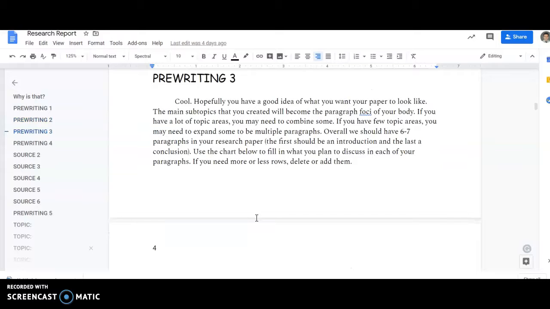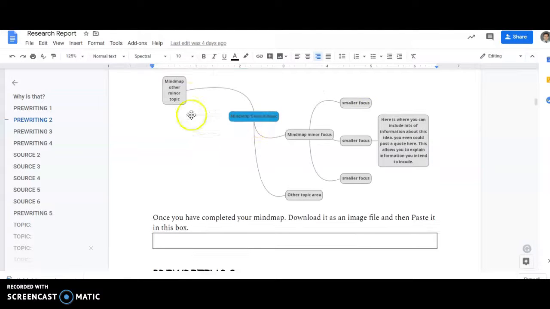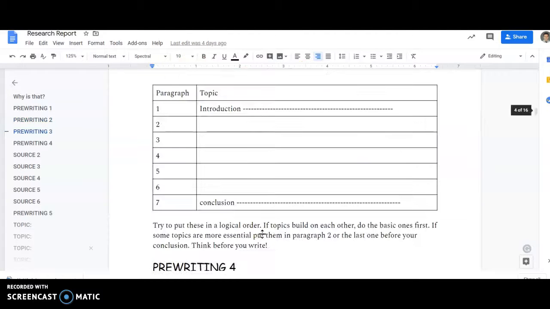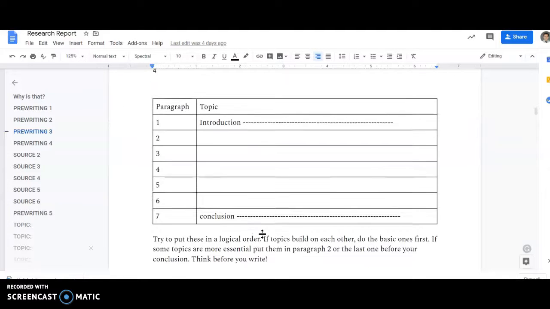Alright, Prewriting 3. Prewriting 3 is going to ask us to start organizing our ideas, alright? So we have all of these ideas that we laid down here. What we're going to have to do in the next section is put them into paragraphs, essentially, alright? Plan out what our paragraphs are going to be about.